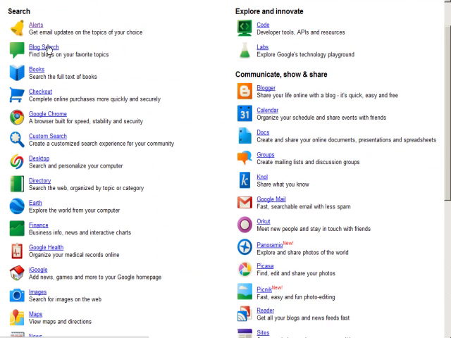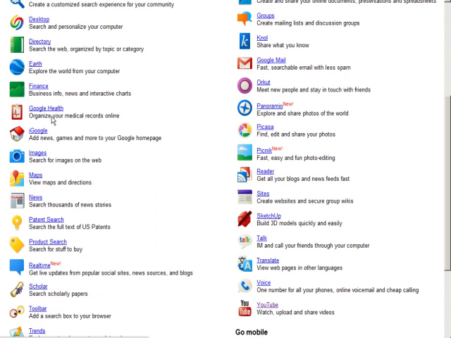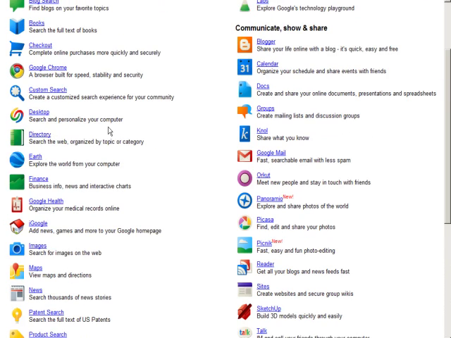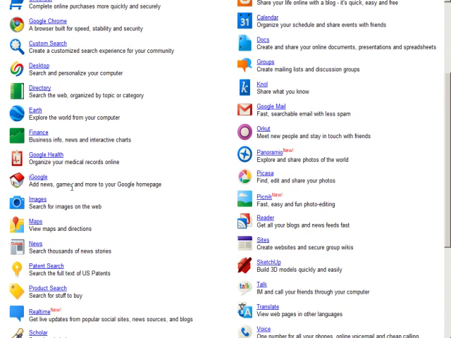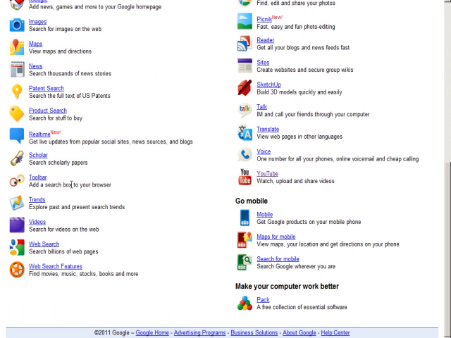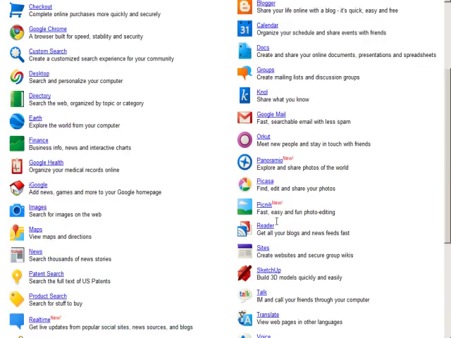This is Blog Search. I don't really need that as much. This is Books. This is Checkout. Google Chrome. Finance and so forth. But I found that out of all these, I would say Alerts is a good tool that you should use. If you're doing keyword research and so forth, then Trends is a good tool to use.